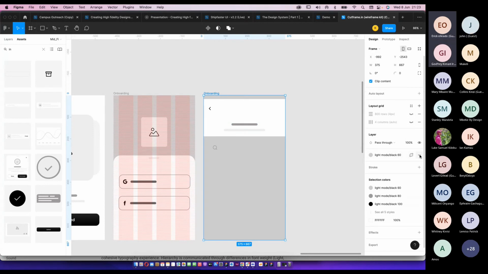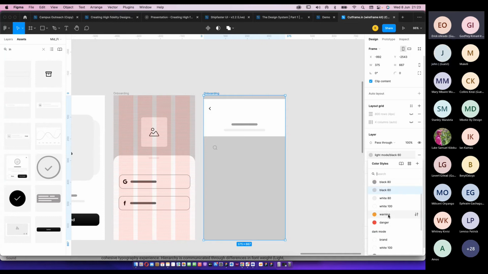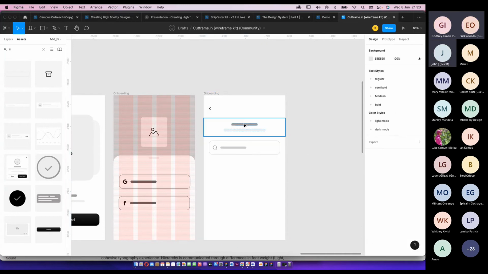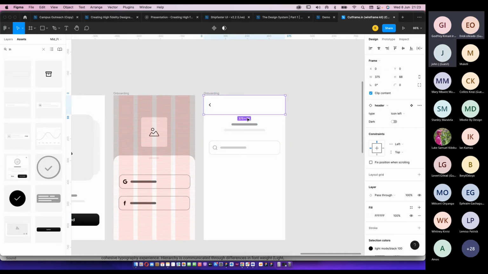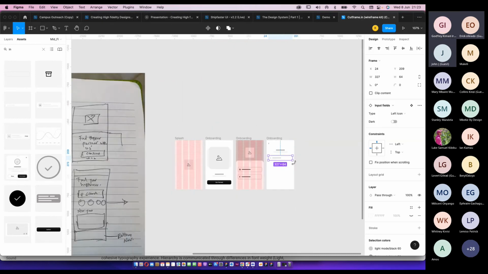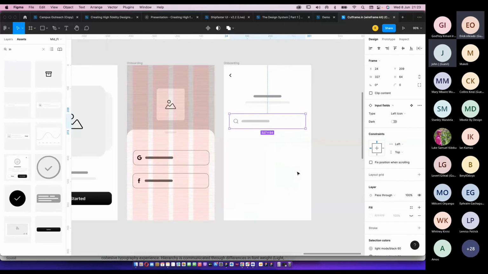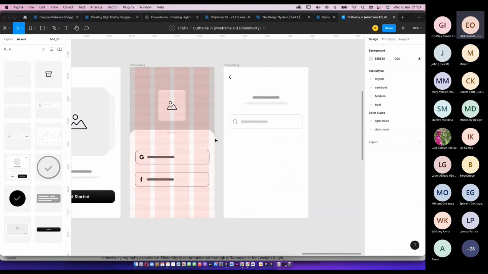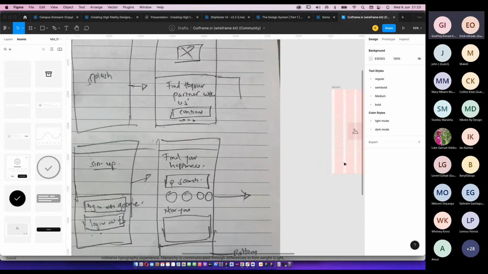Let's look at this. I can either disable that or just select my color to be white. Then I'll have that. Then I'll move. So I'll have something like a search. Then what else do we want? We want icons. Yeah, from our sketches, we want some icons.